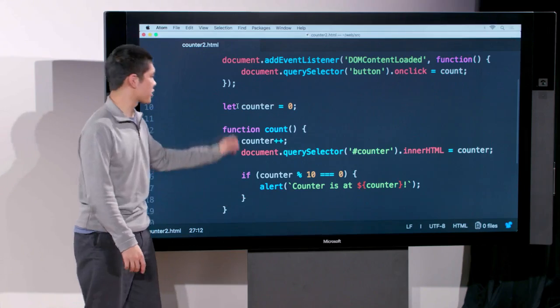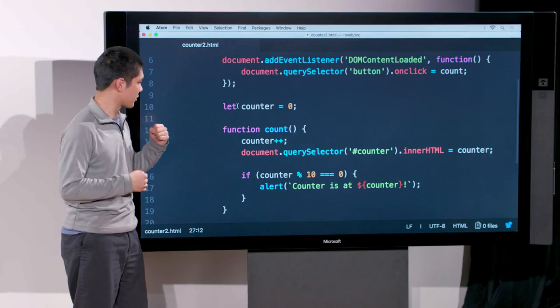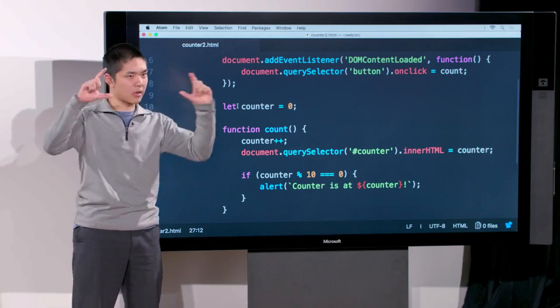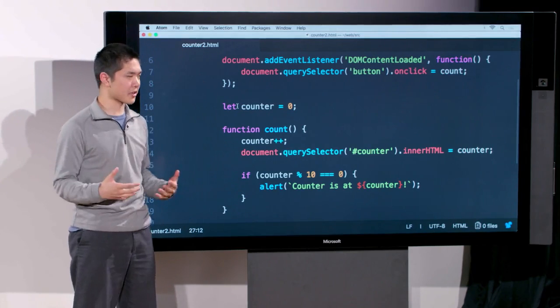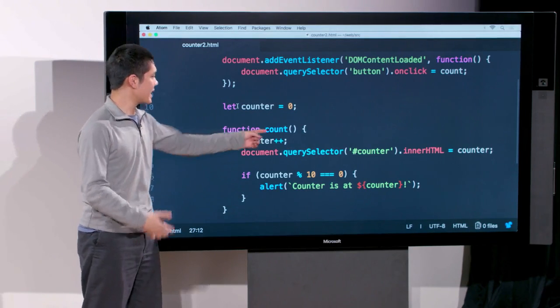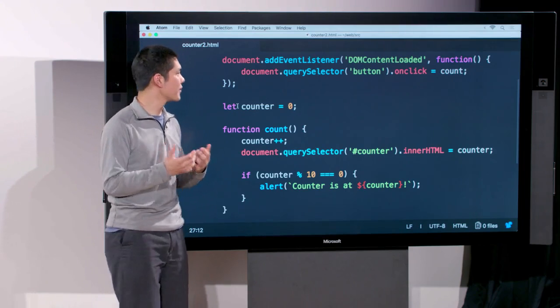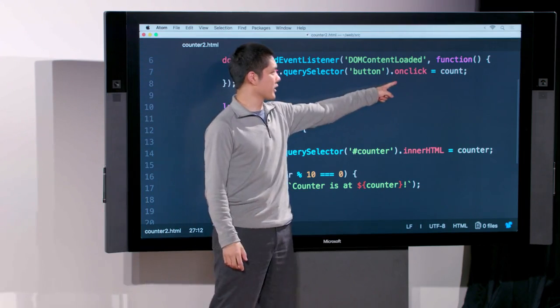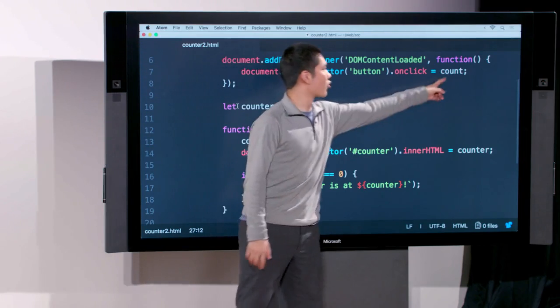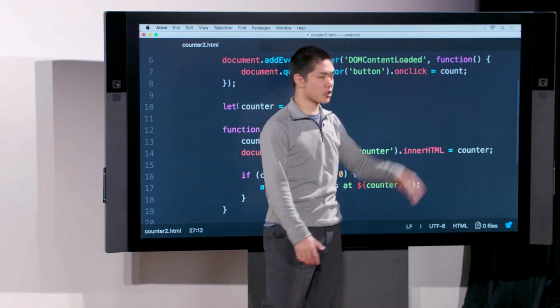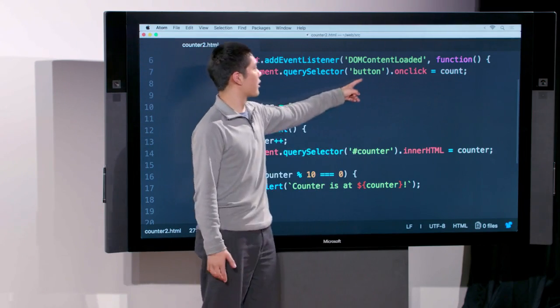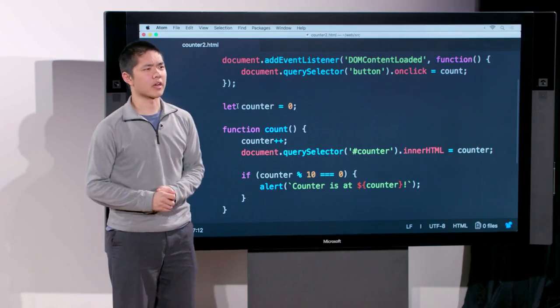And this is the same function that we've been looking at before that just increments the counter, updates the HTML of the heading, and then has this if condition that alerts or doesn't alert. But we're taking that function and treating it like a value, which JavaScript allows us to do. And we're saying when the button is clicked on, what should you do? Run the count function. Again, that count function won't run right away. It will only run when that button is clicked on.